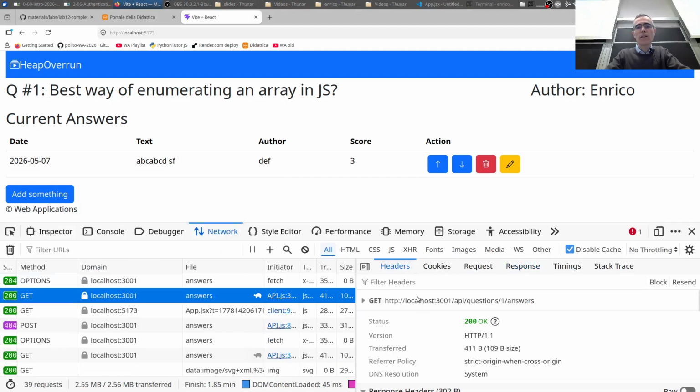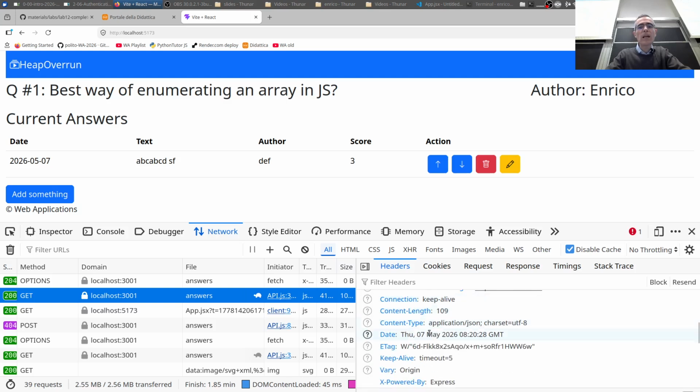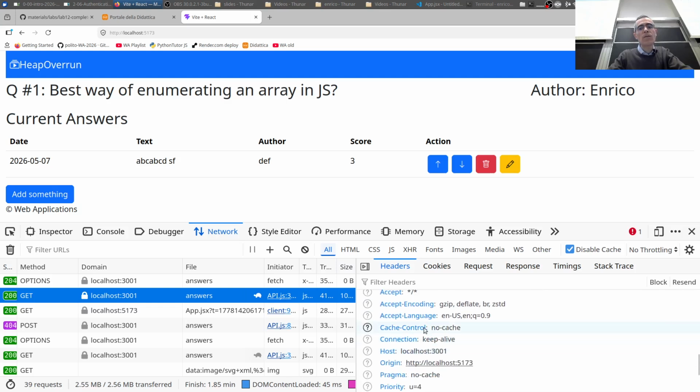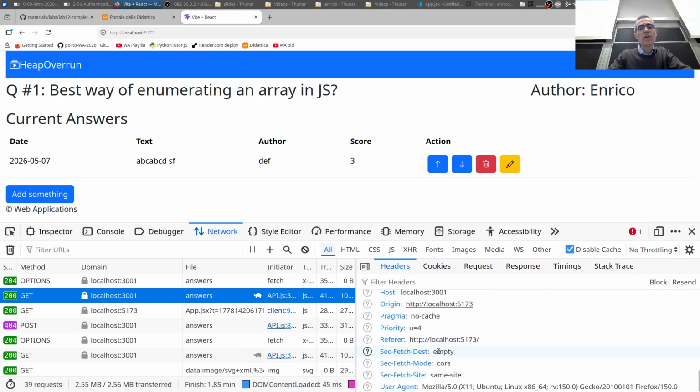Option has no headers. You see, these are the headers, right? Response headers, access control allow origin. We saw it last time. Course headers and so on, or request headers. Okay. Now we don't see any cookie because we don't have the cookie.